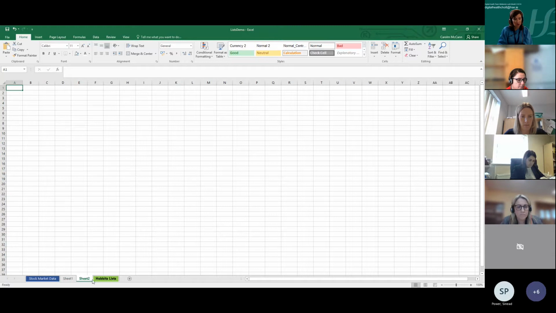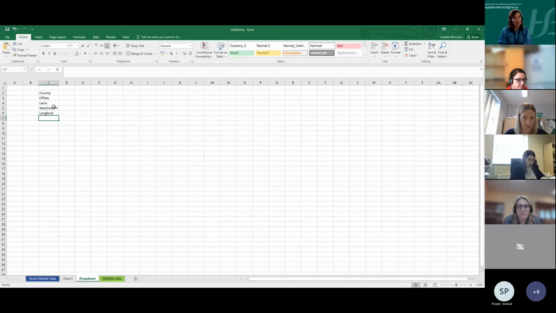I'm going to create a new worksheet and call it drop-down. The drop-down I want to create is for the counties of the Midlands. So Offaly first, because I'm from Offaly, Laois next, and then Westmeath and Longford. Just in case the Midlands grows, adds another county, and Galway gets moved into the Midlands, it's always best to leave a couple of extra spaces at the end, and I'll show you this in a second.